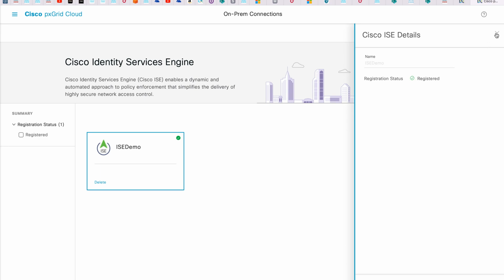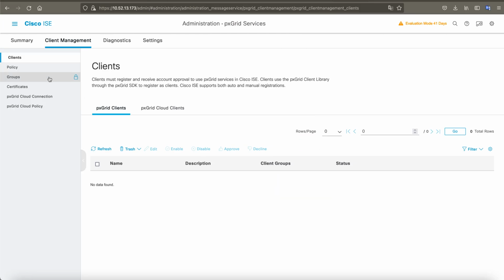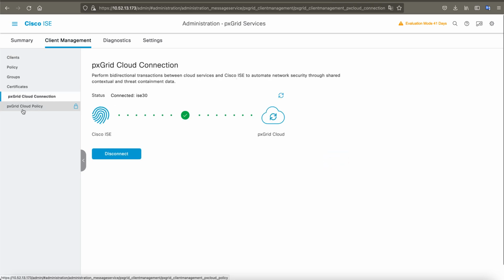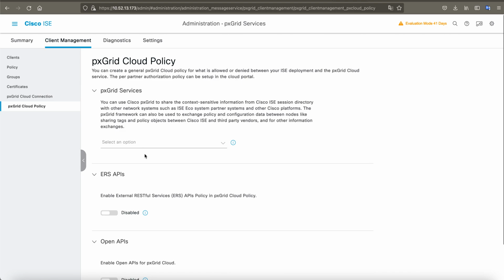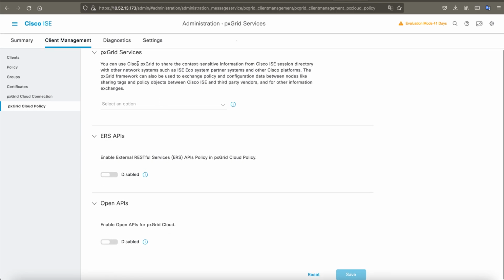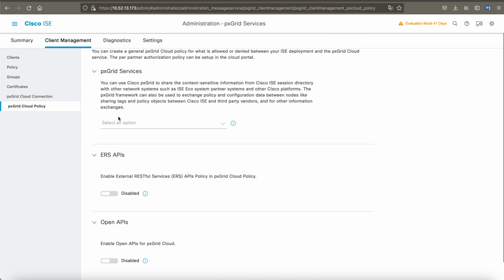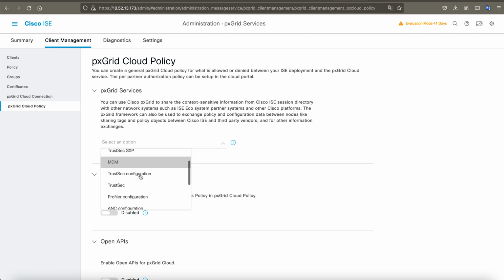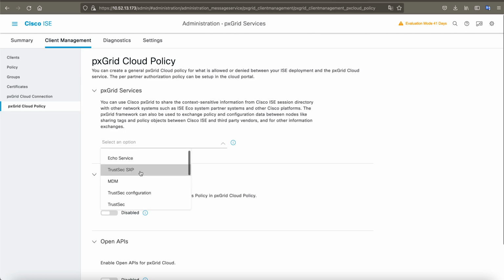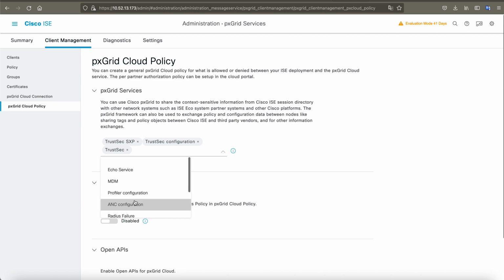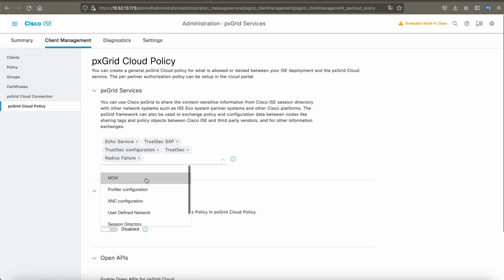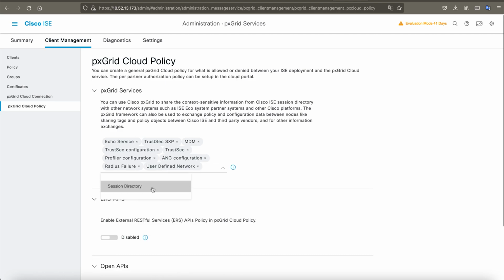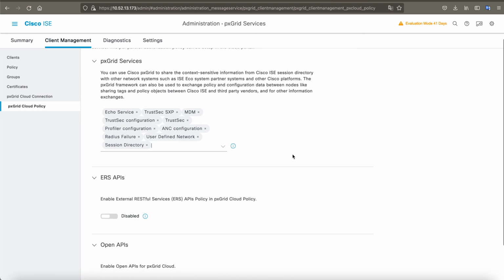We have 100% success. So on the left side, we are going to see what options we have related to cloud policy. As I mentioned earlier, we have different options. You can see we have a description as with other ISE features. And here we have the options of the type of information that we can use to exchange. So we have Trusted SSP, we also have configuration, Trusted profile, ANC, radius failure, etc. We can select all of them, or we can select just some of them, and this information will be exchanged through PxGrid.